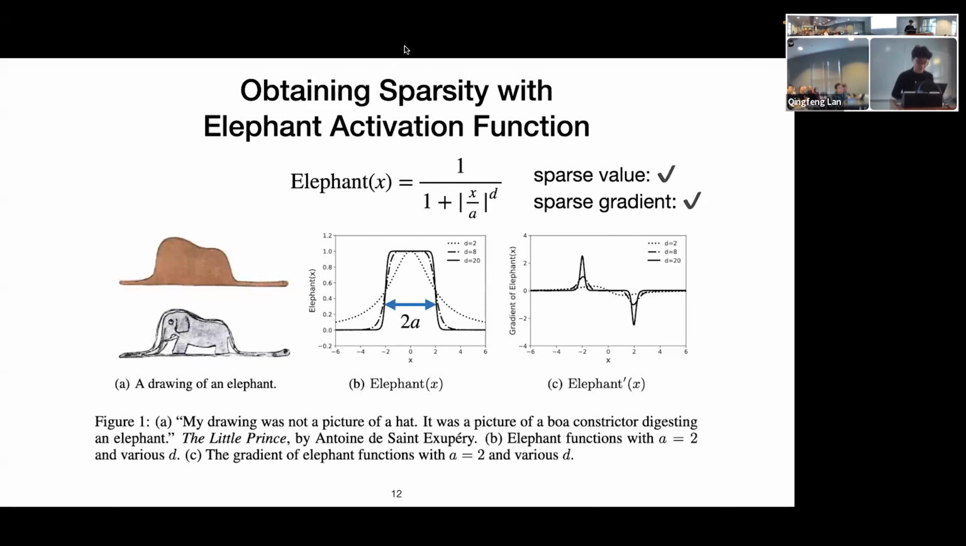Let's see, there are questions. The question is why is it called an elephant? As you can see here, the shape of this elephant is very close to the shape of our function. That's the first reason. The second reason is that elephants are known to have a good memory, which hints the functionality of this function. That is, it helps to memorize things. And this drawing is from the famous book, The Little Prince. Any other questions?